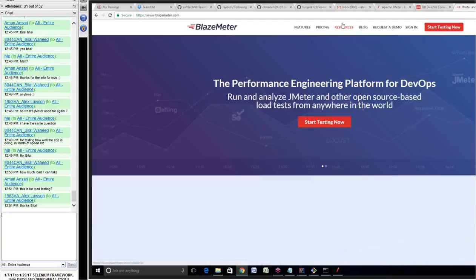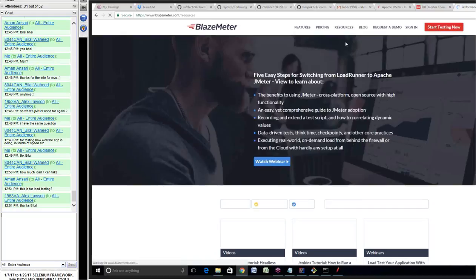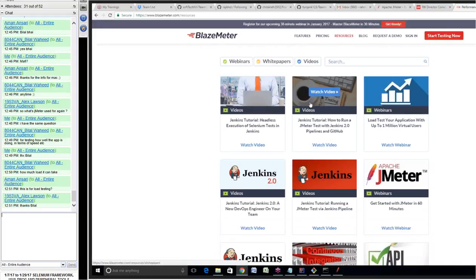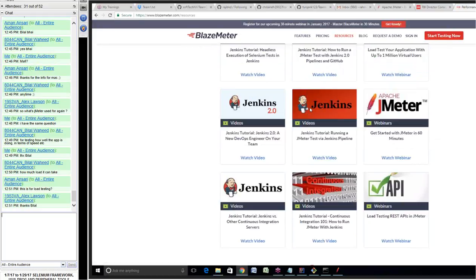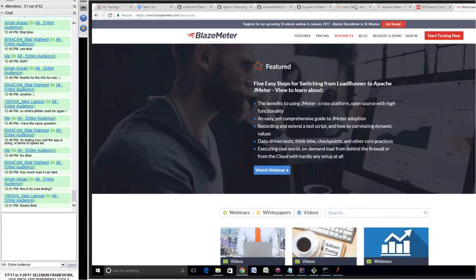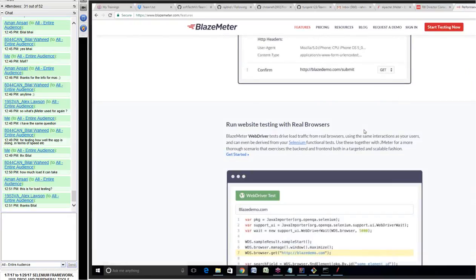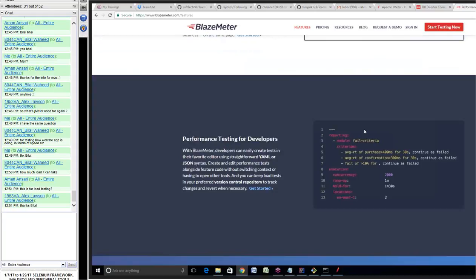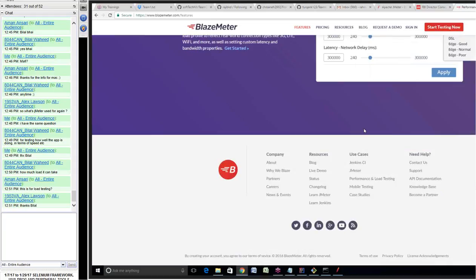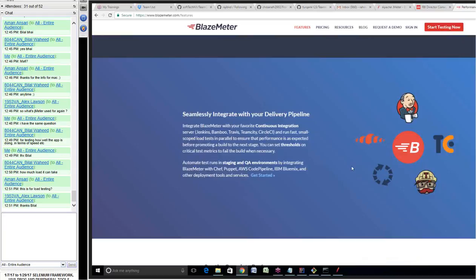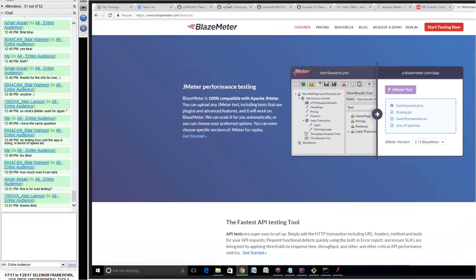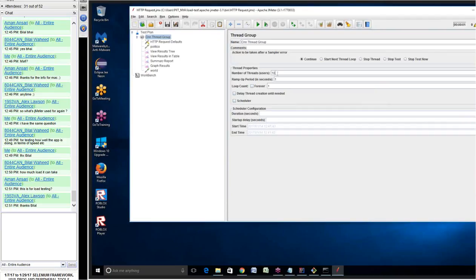So those are the resources they have. You can also set up Jenkins in their location. So BlazeMeter, if you really want to use their services for different parts of the world, you can do that too. But this is how you generate loads, right?